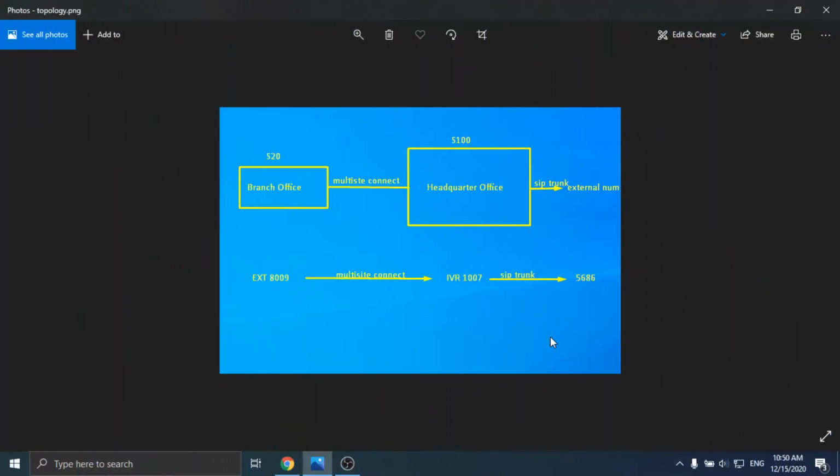Hi, guys. Today, I will show you how to dial outbound calls from a branch office through Headquarter's trunk in Multisite Interconnect. In general, a branch office cannot use Headquarter's trunk to make outbound calls because there is no inbound and outbound route among all devices. The idea to achieve this is that the branch office dials an IVR number, which belongs to Headquarter. After hearing the IVR voice prompt, it then dials the external number again, so it needs a two-step dial.